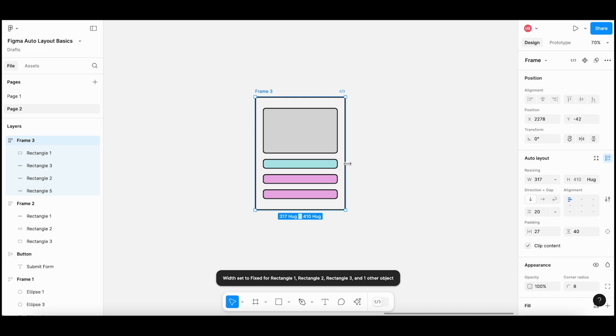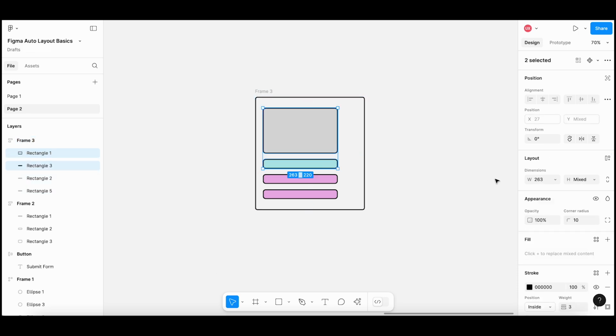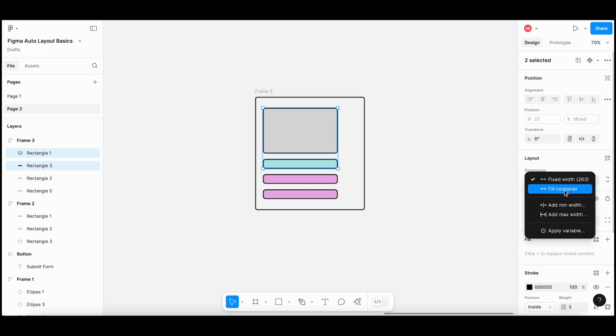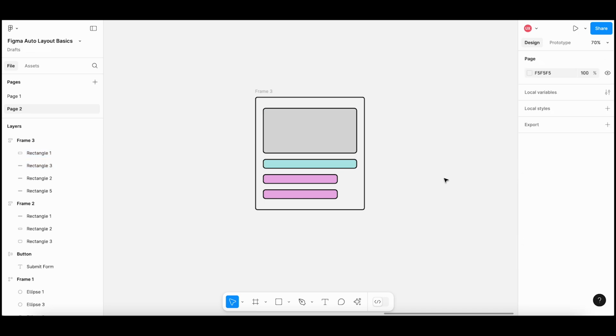Set the width or height of the children object to fill container instead of a fixed value. For example, you can see that when I am resizing the frame, the object size does not change with it. Let me change the width of this object to fill container, and you can see when I resize the frame, the object size adjusts itself to the frame width.